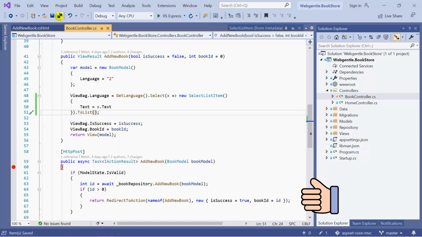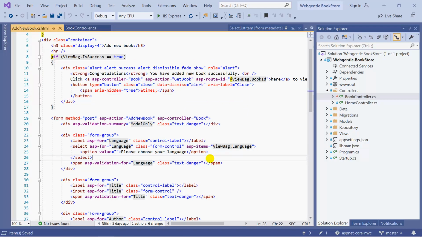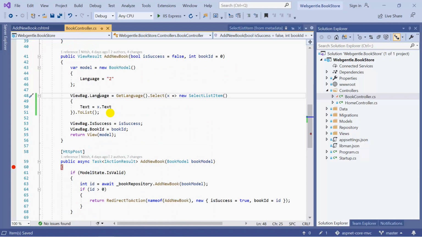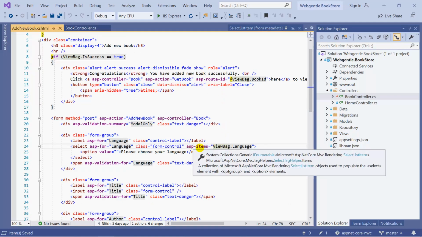Perfect. Let's save all the changes. We are already passing this data in the view bag. So we have viewBag.language, and we are using this property in our view file over here in this ASP items. If you want to pass your data in the property of a model, then you can do that easily. You can create a new property in your book model. The type of the property should be list of select list item, and you can pass this entire data to your model property as well. And you can use that model property easily over here in this ASP items.